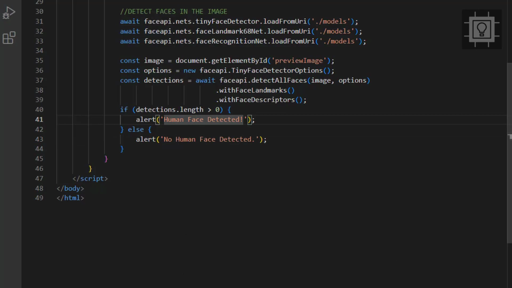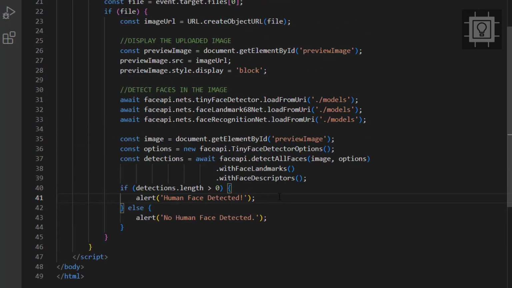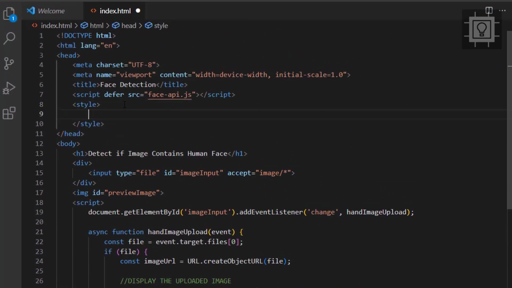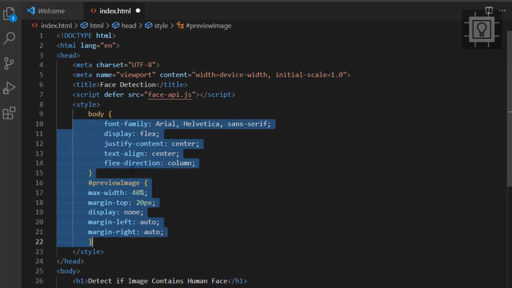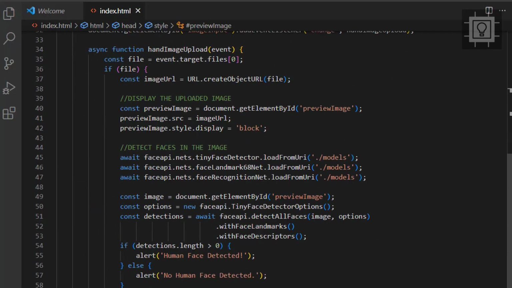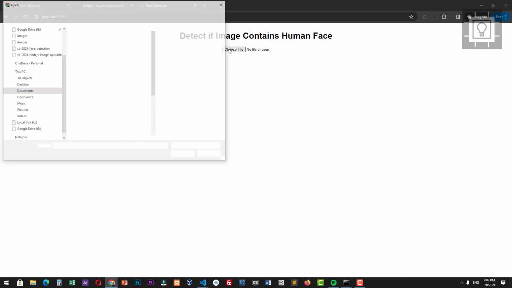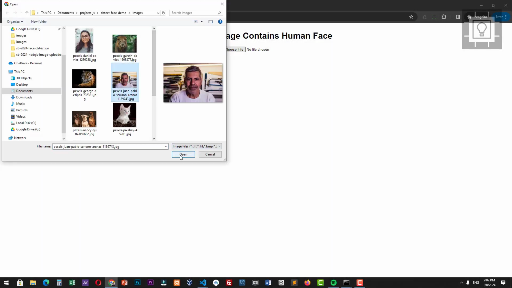I will just copy some CSS to arrange our HTML. Now it's time to test our work. Let's select an image and wait for the alert box to appear.